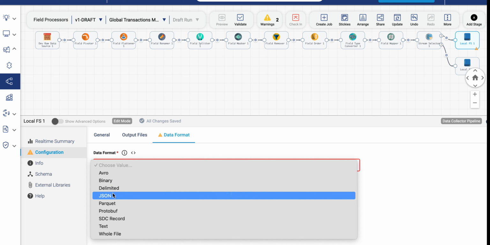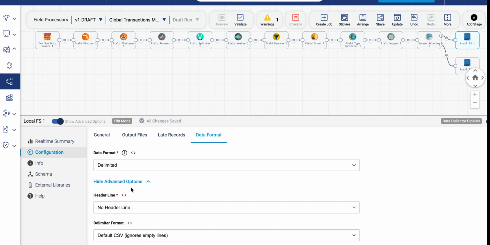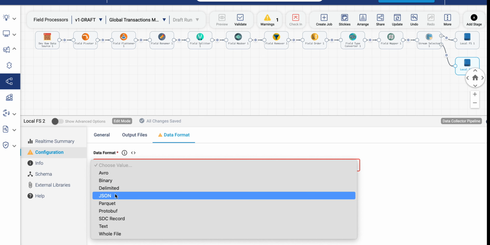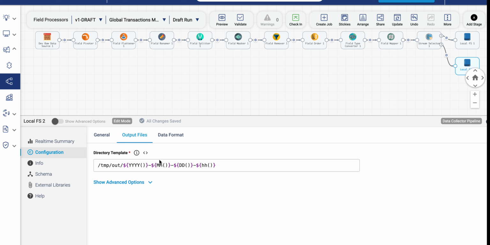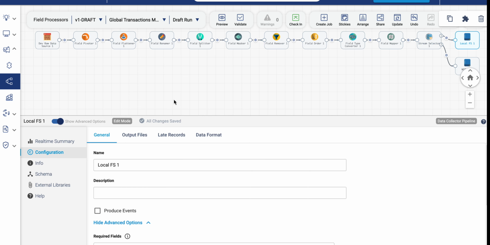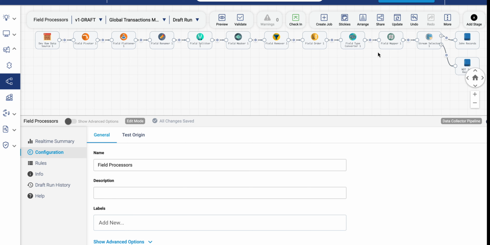We should be able to use delimited now for the data format because we've ordered our fields. Use no header line. Now do this for the second one. The data format for the second one is also going to be delimited. The output file will be the same, but with the word not in front. Let's change the name of these to be Not John Records, and the first to be John Records. Click Arrange to see what we've got so far.